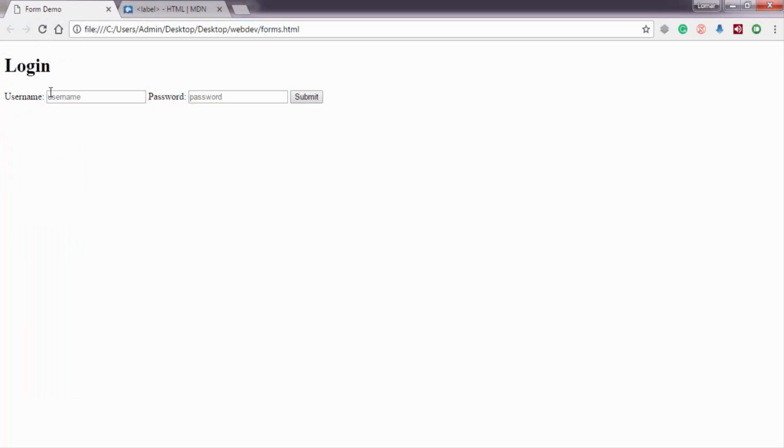And I refresh. It looks exactly the same, but you can just trust our data is now connected. We have a label for every input.